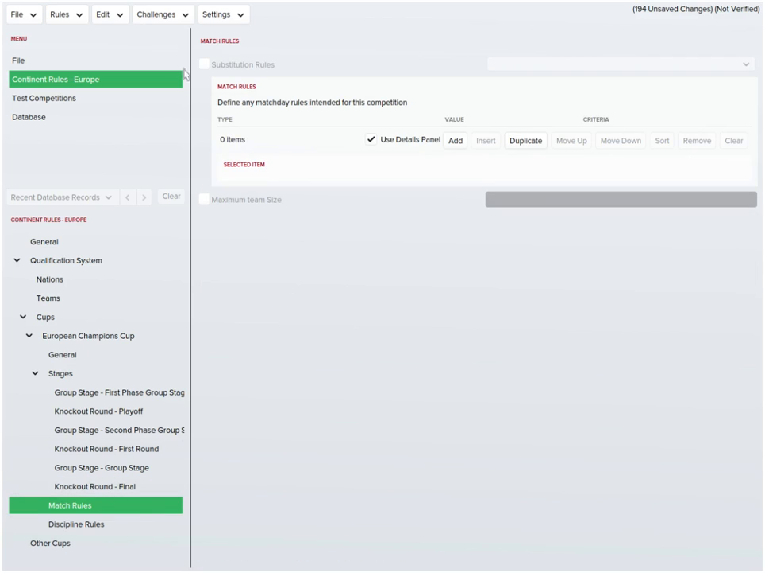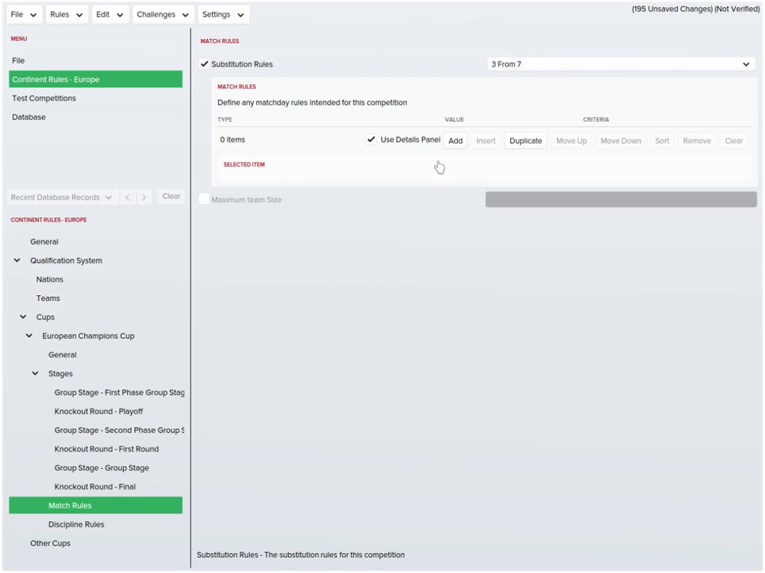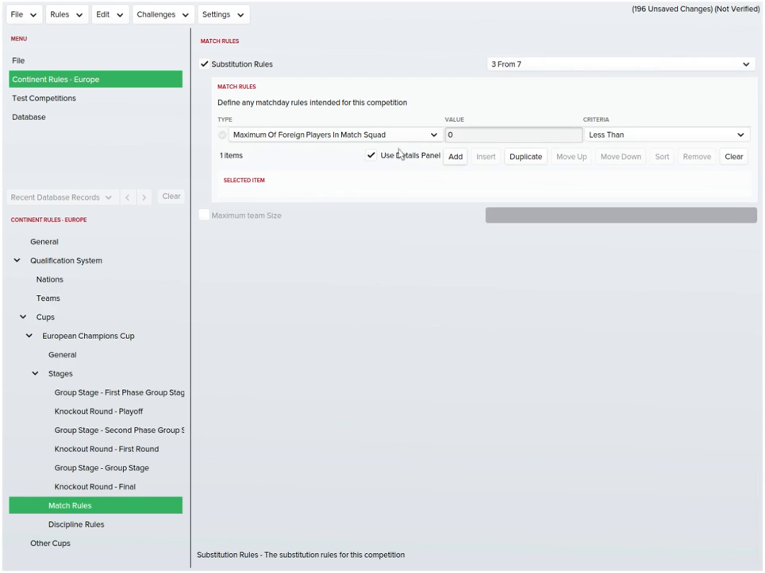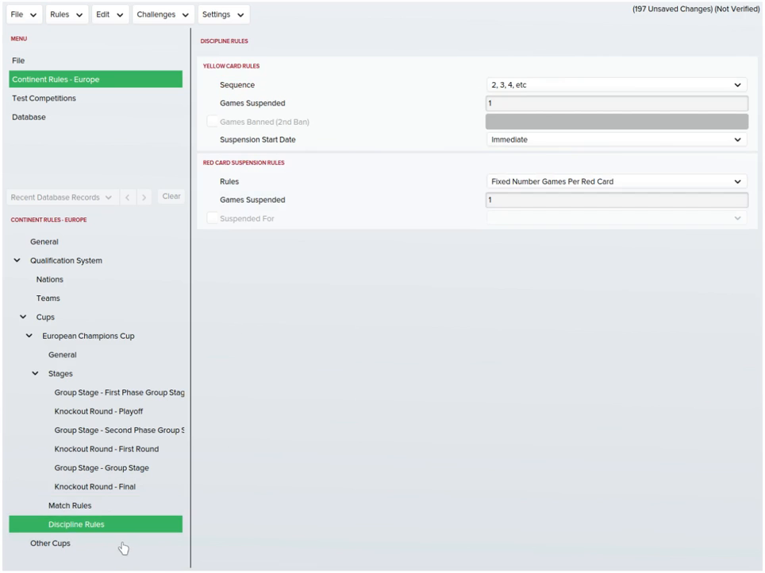Then you have to go to match rules, substitution rules, a thing like 3 out of 7 players, things like that. I'm not really gonna cover that much. It's you choosing how you want it. Then if you're one of those guys that don't like people having too many strangers, this is the bar where you do it. But I'll clear that. I don't like that. Maximum team size, I don't like doing that as well, but you can do it. Your choice. Then there's the sequence games banned and things like that. Yellow cards, red cards. These are all things made out of personal preference.